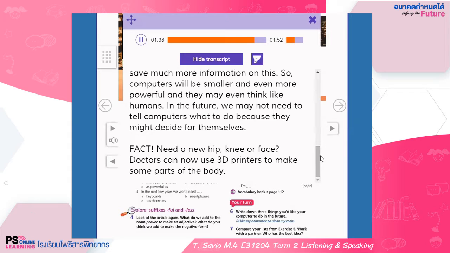Fact. Need a new hip, knee or face? Doctors can now use 3D printers to make some parts of the body.